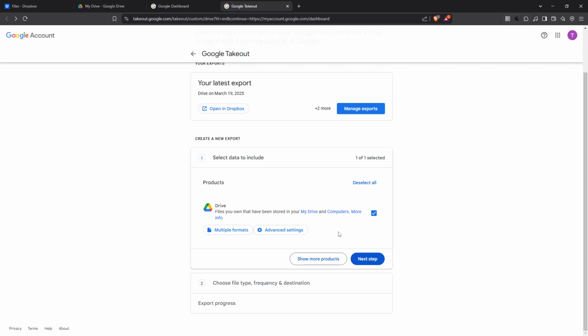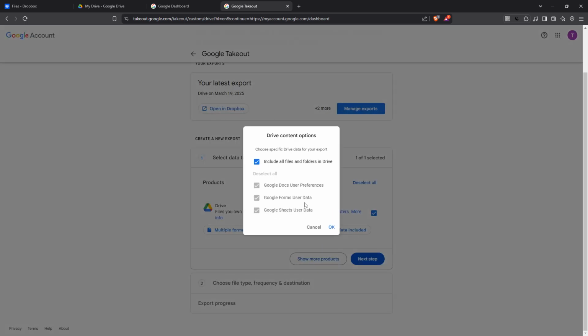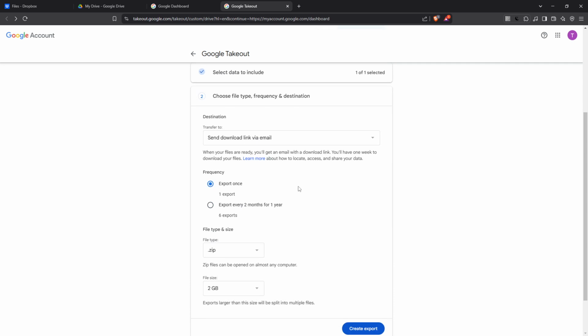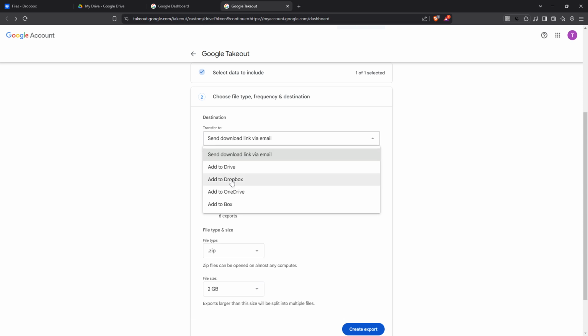Next, you will come across an option that says All Drive Data Included. Clicking on this allows you to select the specific folders you wish to transfer. Choose carefully, as these are the files and folders that will be moved to Dropbox. Hit OK once you've made your selections. After ensuring everything is set, click on the Next Step button.